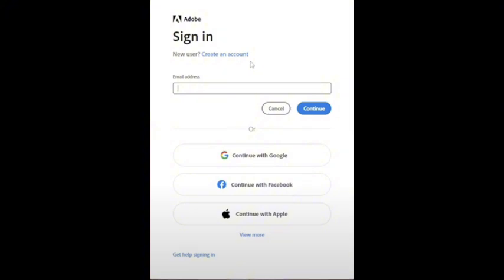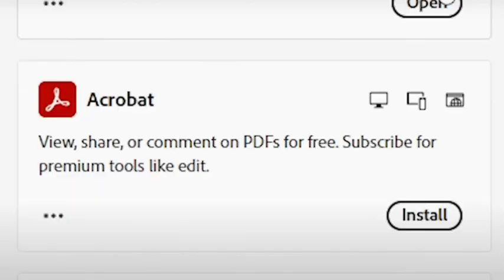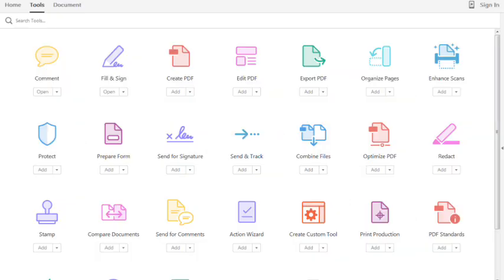Once installed, sign in using the email address you just registered. Go to the Apps section in Creative Cloud, find Acrobat Pro, and hit Install. That's it! You now have Adobe Acrobat Pro ready to use for free during the trial period.